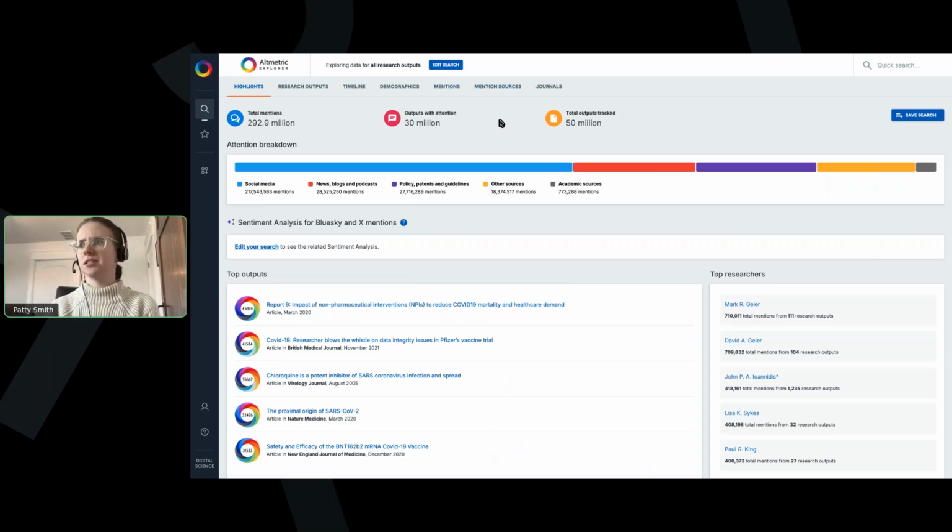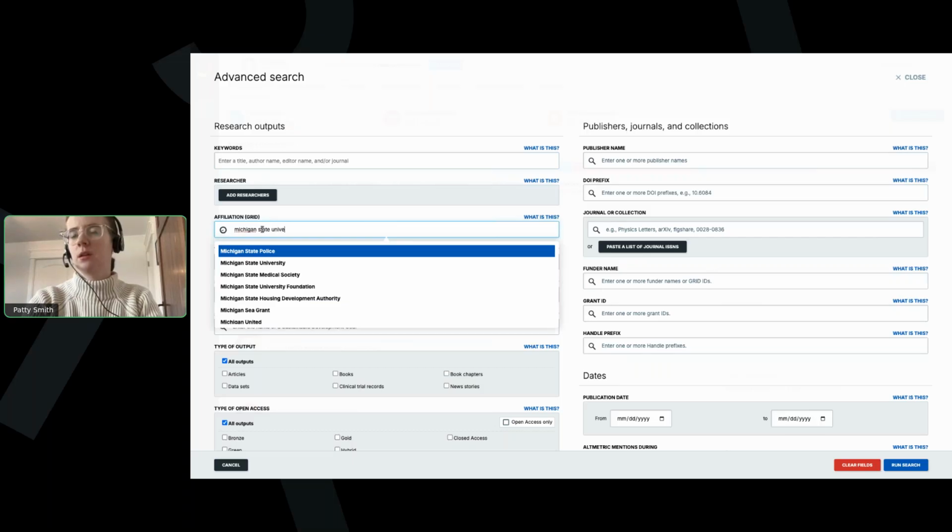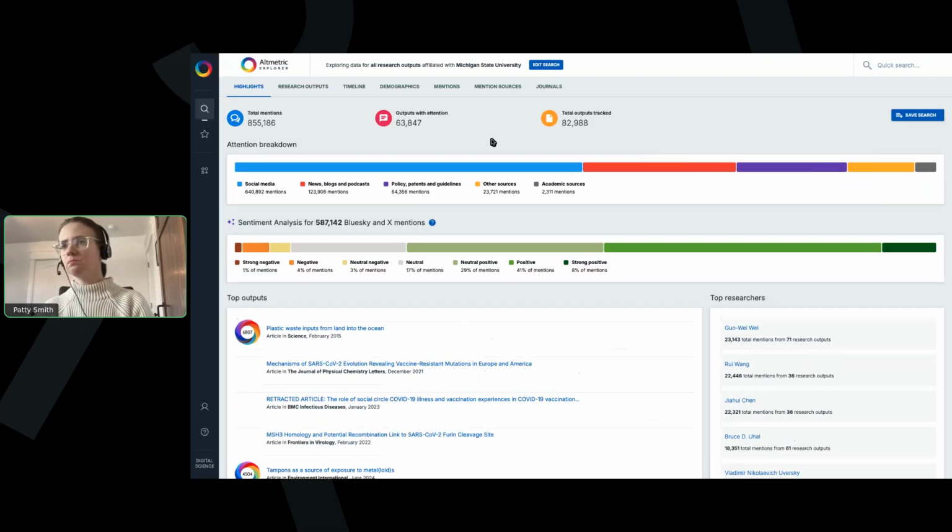Okay, so a lot of our different new features, you at least get a preview of them here in this Highlights tab. But let me make our search a little bit smaller, just so we're not looking at the full database. Let me search for an institution. So in the affiliation section, you can search for a university, a company. If you wanted to search for a publisher or something, you could do that over on the right-hand side, but I'm just going to search for Michigan State, run my search, and now we're looking at a more specific search here.